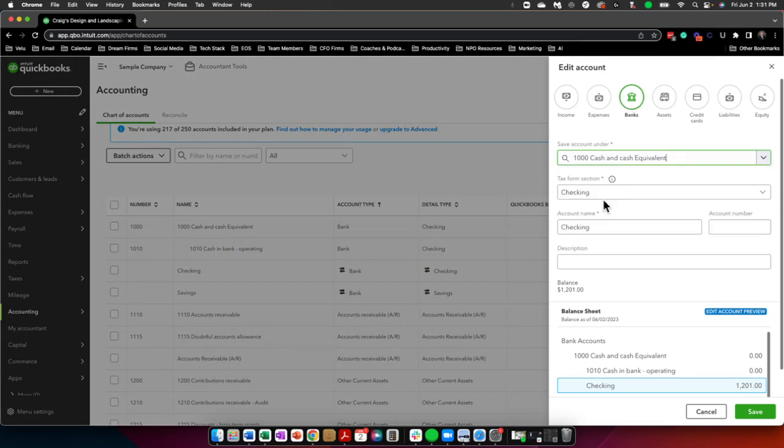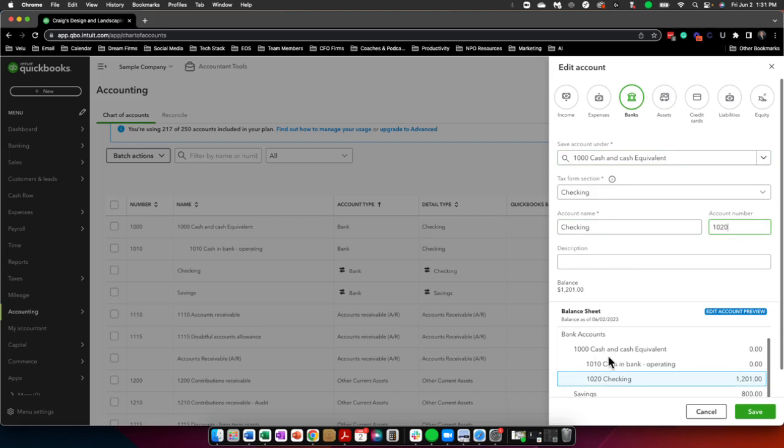We want to save it under 1000, and we would give it that 1020 number. Okay, and so you can see down here that QuickBooks, this is a fairly new feature as of the date of this video, shows us how this is going to look, and that's how it would look.